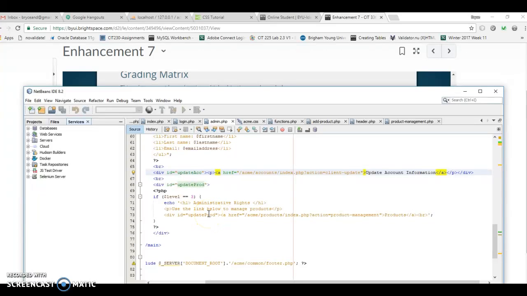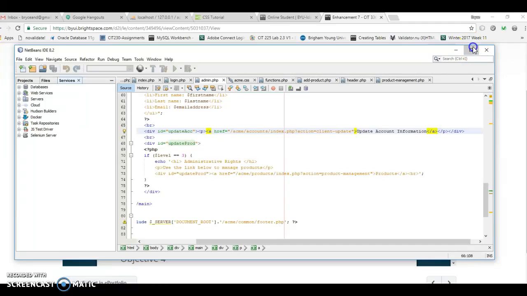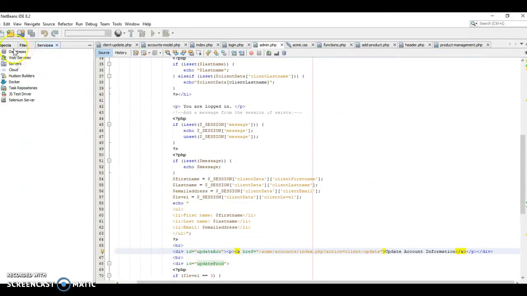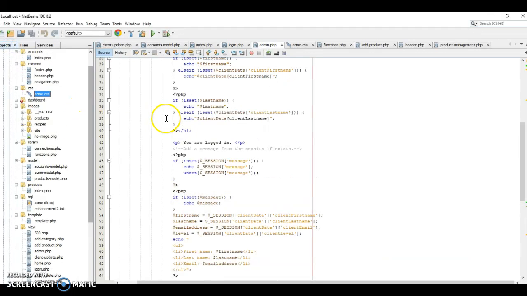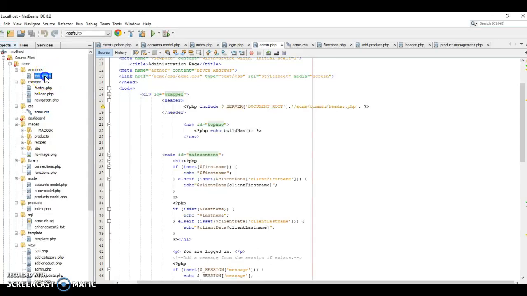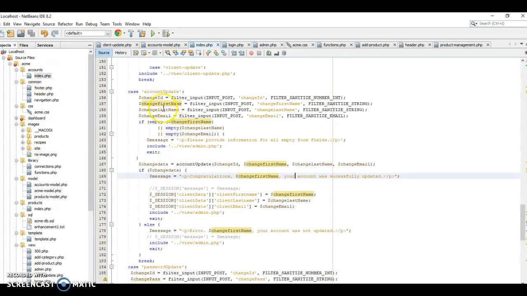This is Bryce Andrews. I'm going to demonstrate enhancement 7 for the Acme website. First, I'm going to go through my code really quick and show just some of the things that were added.